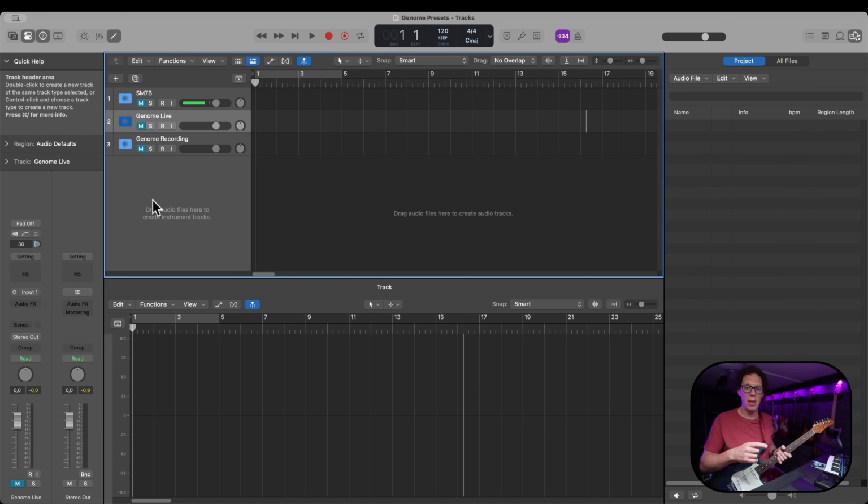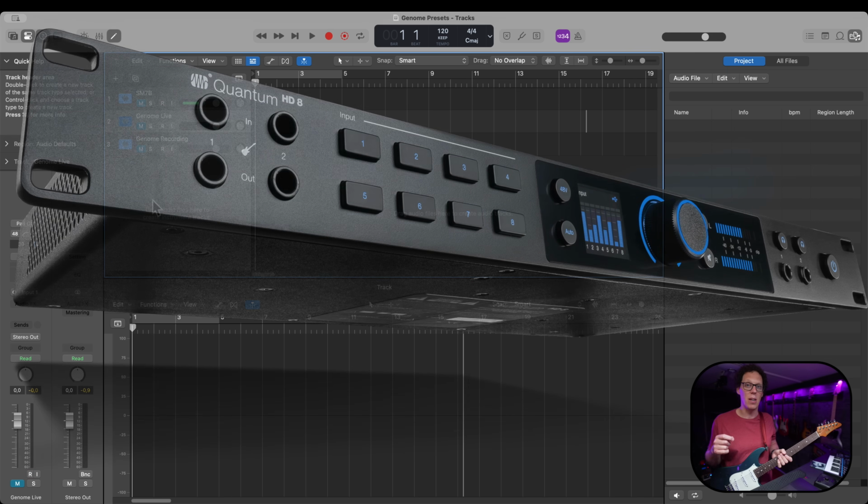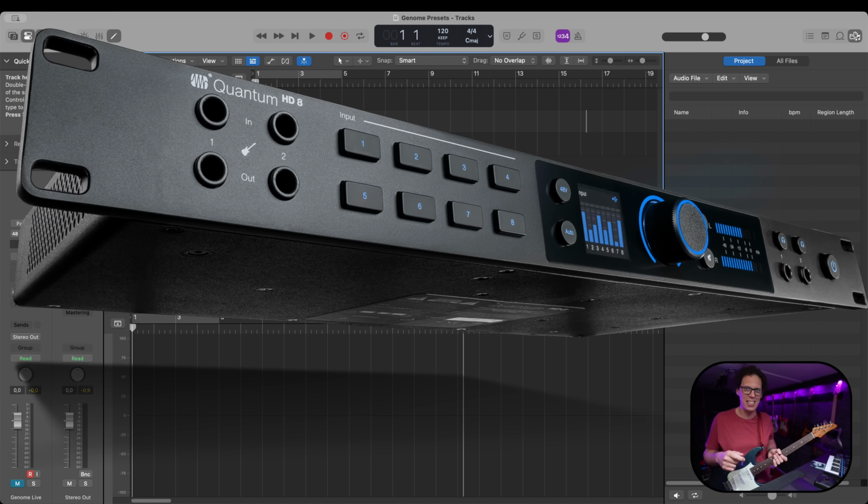You can load up Genome as a standalone app on your PC or Mac, or you can load it as a plugin into your favorite recording software. In this video, I'm going to load it up in Logic, but it works in most major DAWs, including GarageBand and Reaper. I've got my guitar plugged in to my audio interface, which is the PreSonus Quantum HD8. That's into input 1, which is a high Z input.